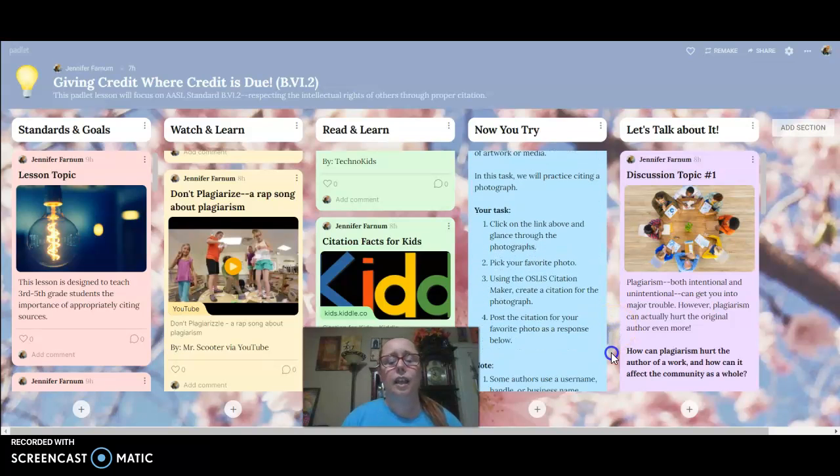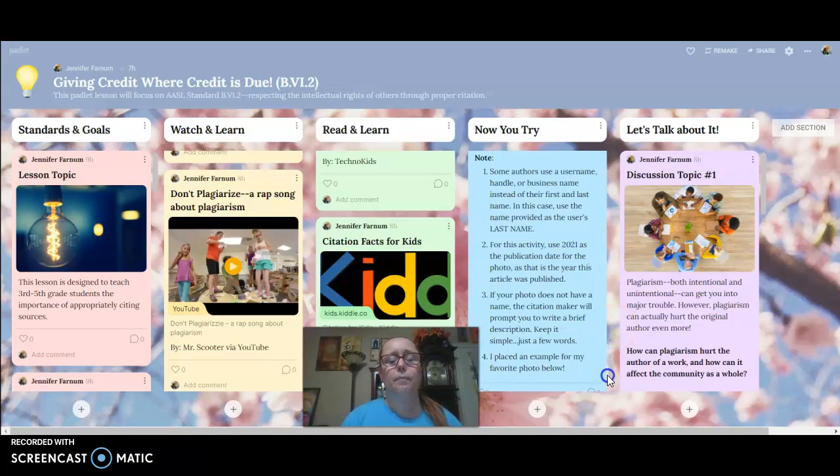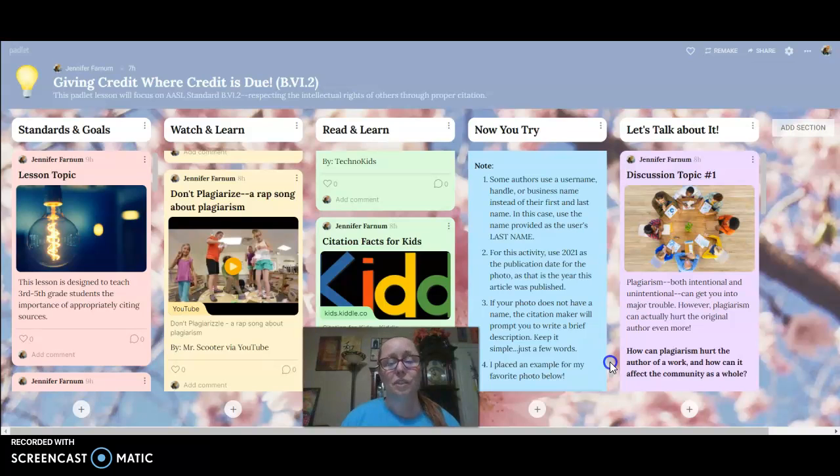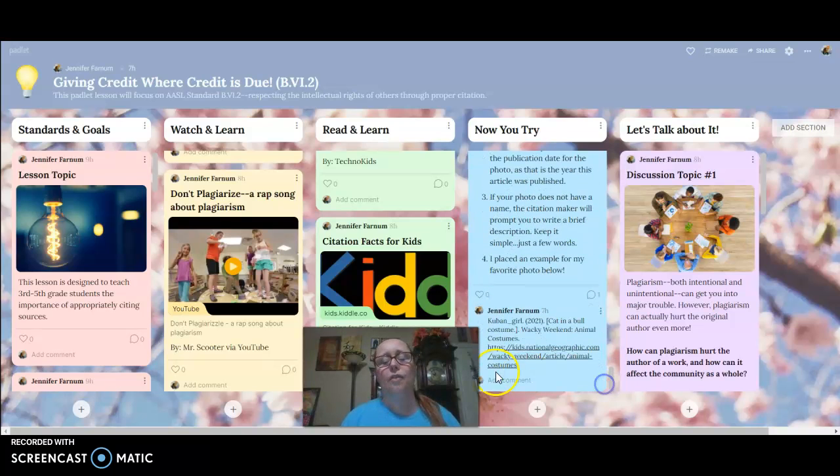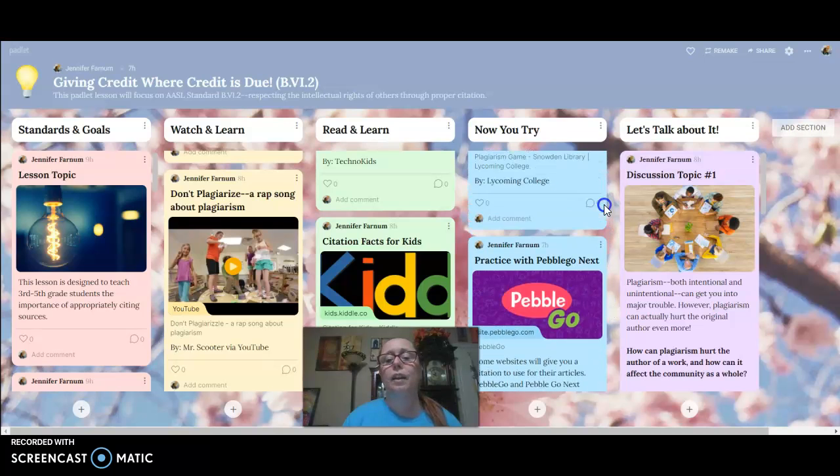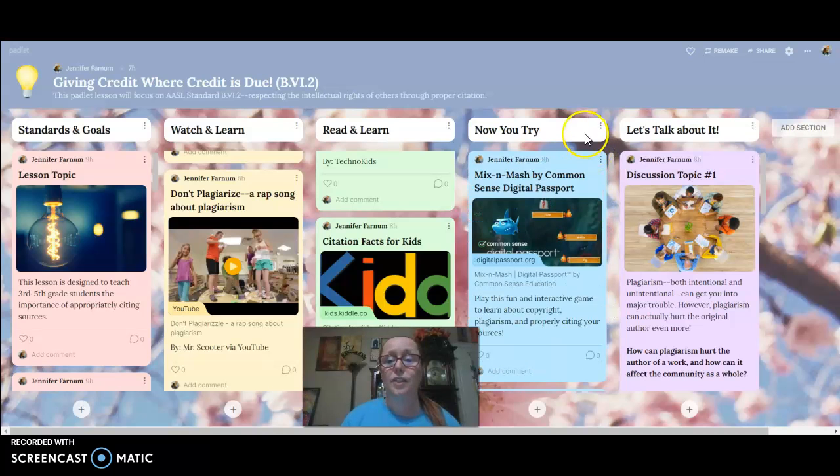And I left, again, detailed descriptions for you guys to go through, along with some notes to kind of help you with the assignment, and then an example of how I cited my source. And again, you're going to put your citation in the comments. These are required. Make sure you do both of those, okay? It gives you practice making citations.